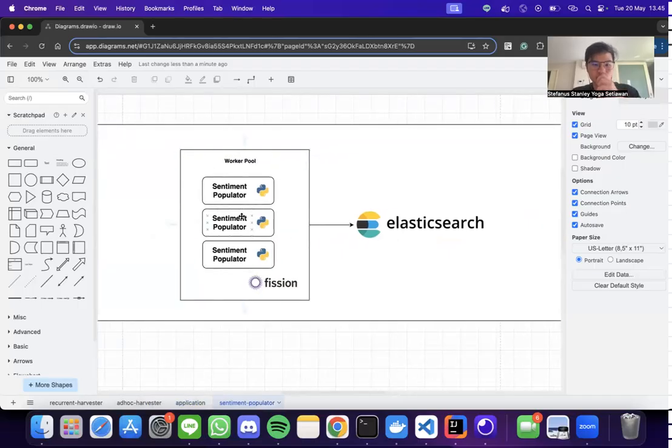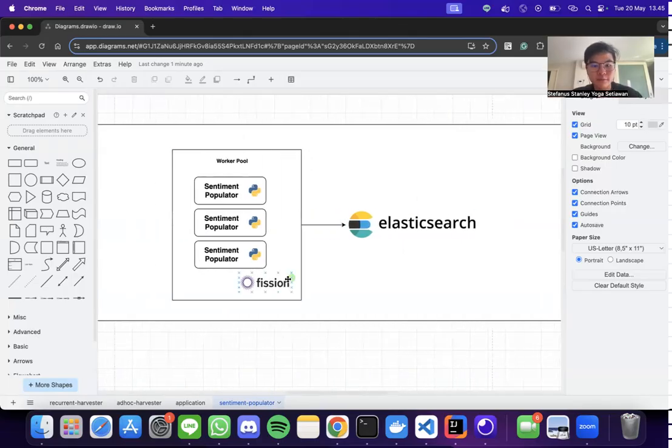And the last one is how we develop our sentiment populator here. So the sentiment populator is a service where we will populate the data from the harvester. So we will add a sentiment score for every data that we have. So we have the sentiment populator here that will directly connect to Elasticsearch, and it will be triggered by a Vision time trigger as well.